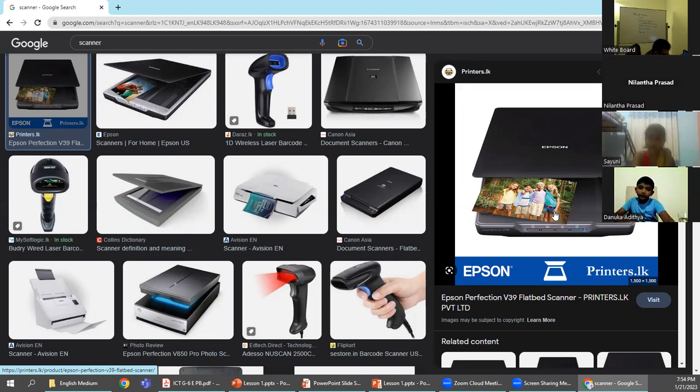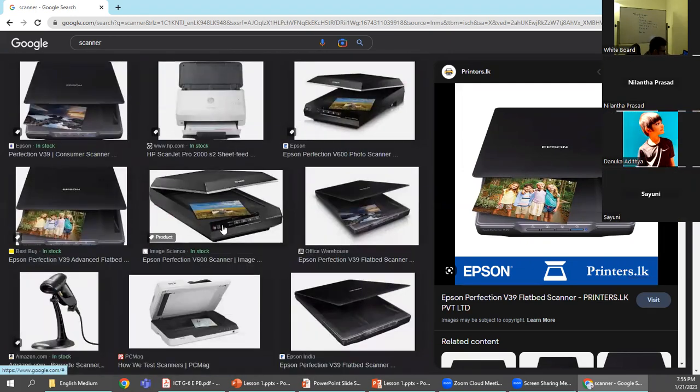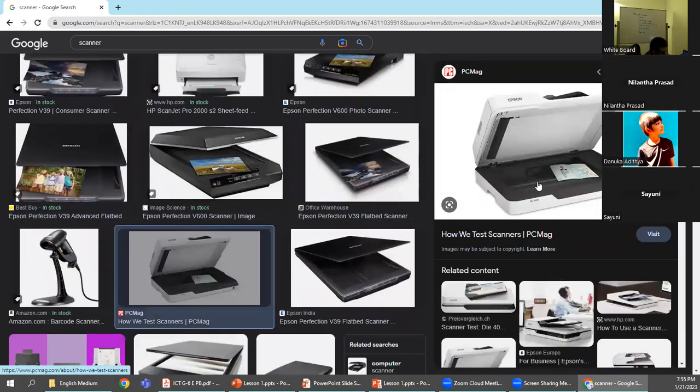So this photo is something that you can touch. Similarly you can see these are all scanners. So this is how you place it. This is how you place the document here and then you can scan it.